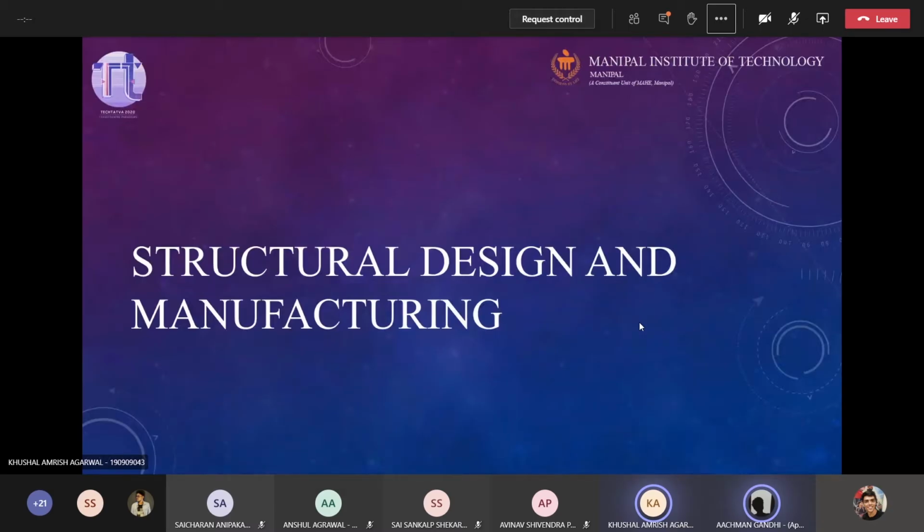Cool. So basically the structure subsystem is the subsystem which designs all of these components, runs simulations on them, and selects the materials most importantly for all these components.